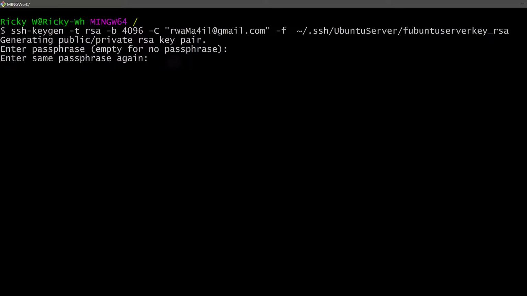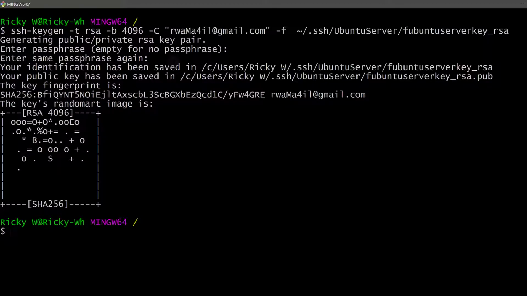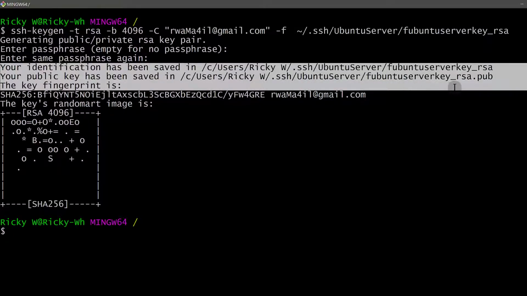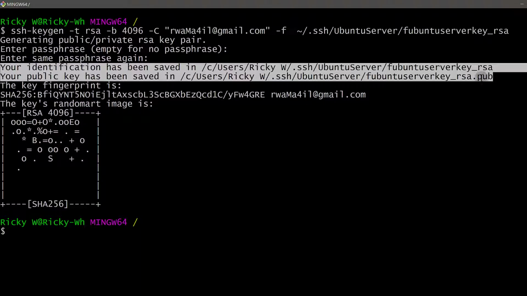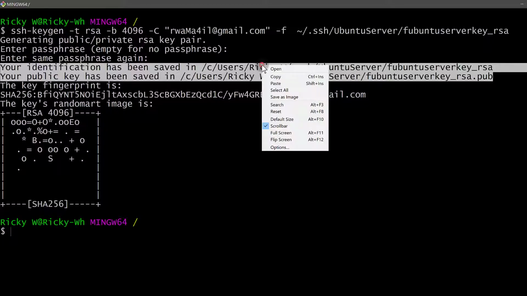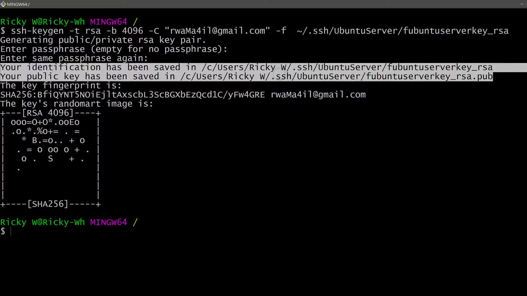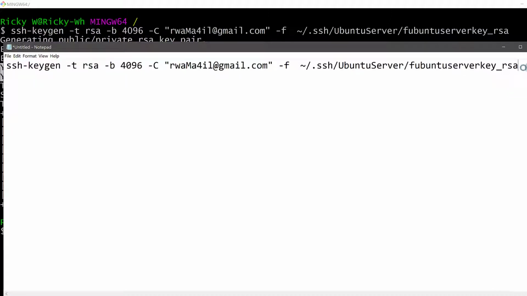So I'm going to press enter, and I'm going to enter again. So once I press enter, the key will be generated, and you can see that we've generated 2 keys. Okay, if you read that, you'll see that we have 2 keys now. We have the private and the public key. The .pub key is the public key, and the other one is the private key. So I can just copy this and put them together with this.